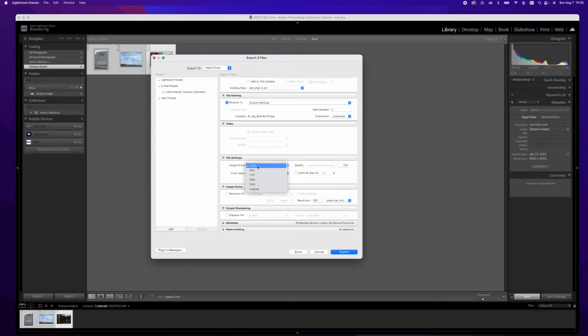Okay, for our class, because we're concerned about size of your files, and it's just going to be consumed online, we're going to stick with JPEG. Make sure your quality is 100, and here you can leave the color space at ProPhoto RGB.